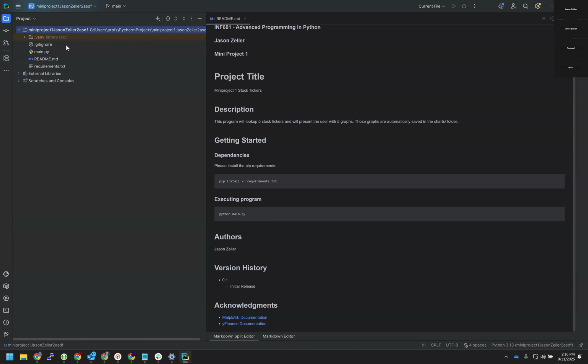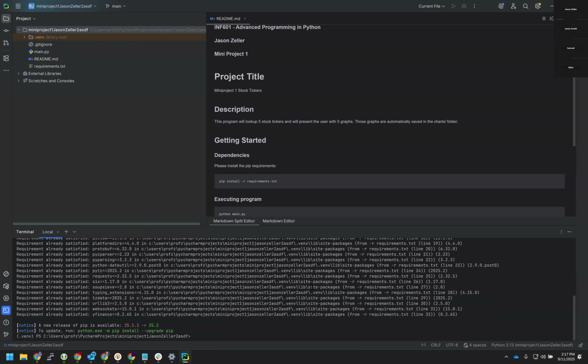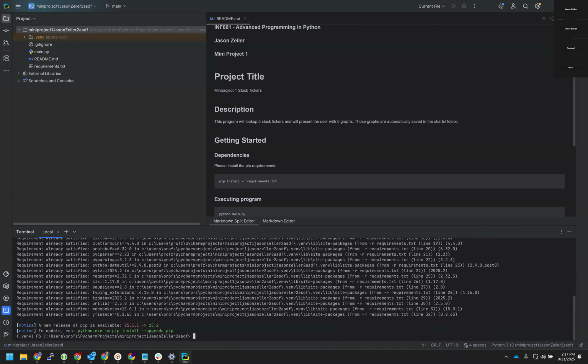So in this case, this is a brand new project. Note I don't have a charts folder or anything else over here. I could come down to my terminal. Notice that now I have my virtual environment, and it does show my mini project one down here at the bottom. I would want to do a pip install -r requirements.txt just to make sure that everything got installed correctly. If it did, you should see these requirements are already satisfied.